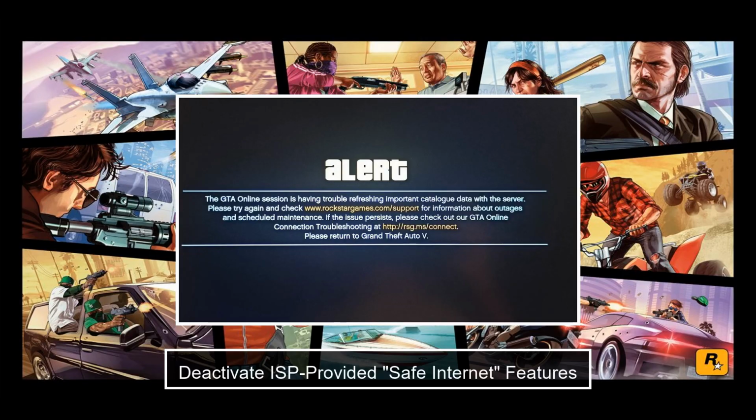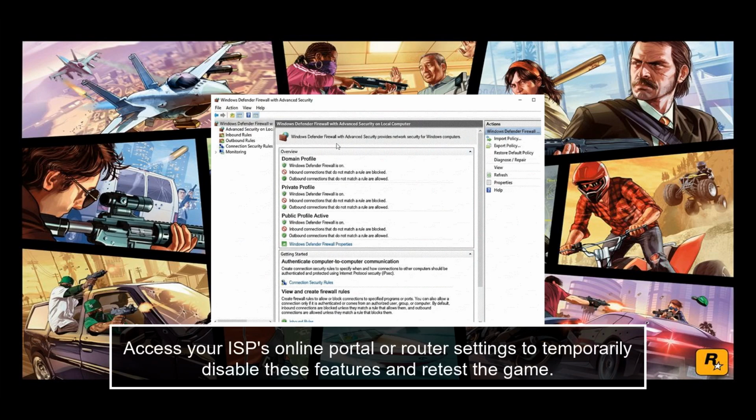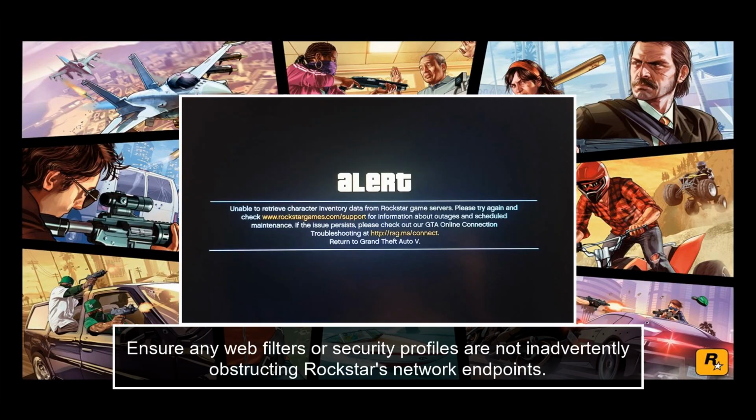Deactivate ISP-provided Safe Internet features. Some ISPs implement Safe Internet or parental control features that filter certain traffic or block specific IP ranges, potentially interfering with GTA Online server communications. Access your ISP's online portal or router settings to temporarily disable these features and retest the game. Ensure any web filters or security profiles are not inadvertently obstructing Rockstar's network endpoints.